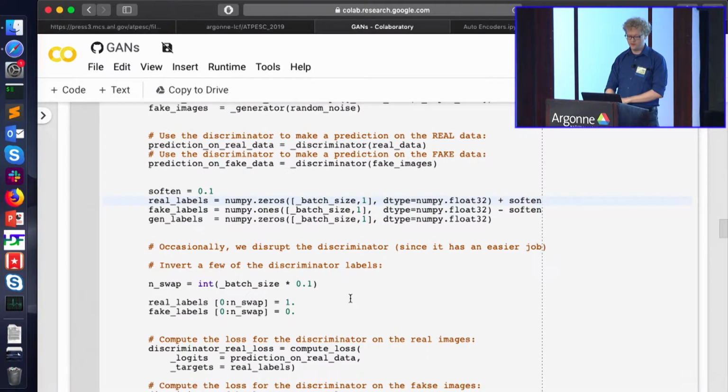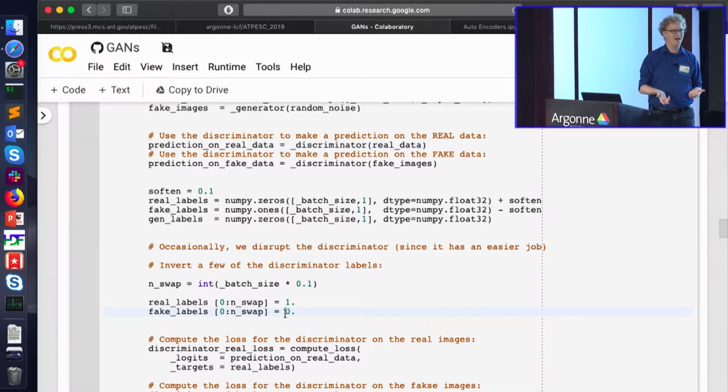We also do a really nasty trick, which is label swapping. For some fraction of the data set, 10% here, I take the real labels and turn them to 1, assuming they were 0. And I take the fake labels, assuming they were 1, and turn them to 0. This is just for the discriminator, so I lie. I tell the discriminator, this fake image is a real 3.